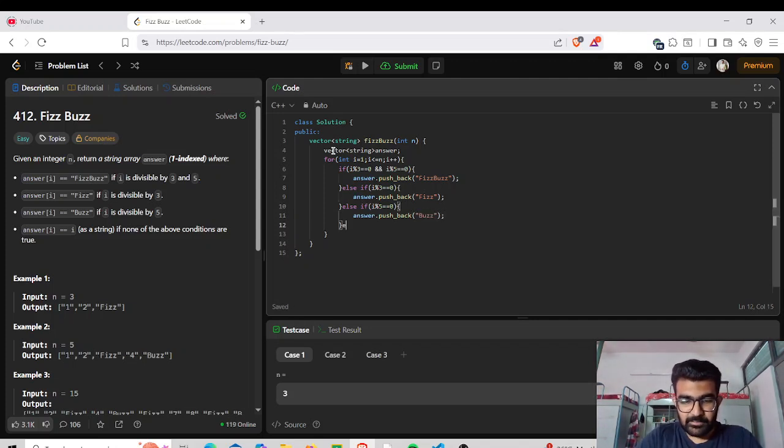But if none of the above conditions are true, then I have to return i in the form of string. So to convert integer to string, I will use the to_string STL function, which will convert my integer i to string. Okay, so let's return the answer.